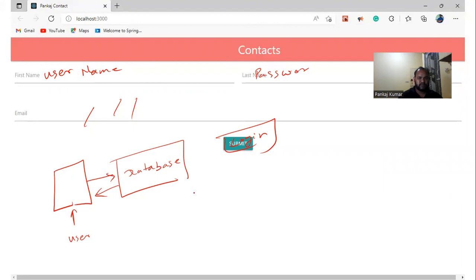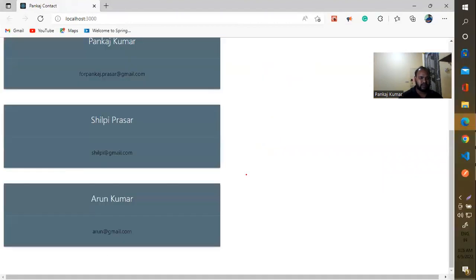Understood? So how does my database look like this? I have fetched three users named Pankaj, Silpi, and Arun. And these are stored in my database.